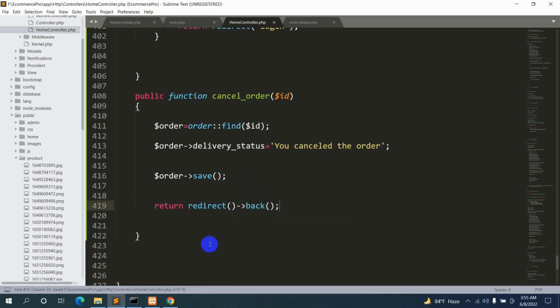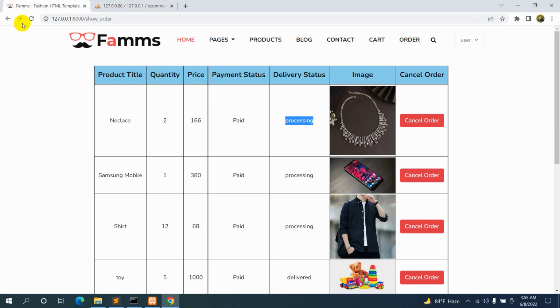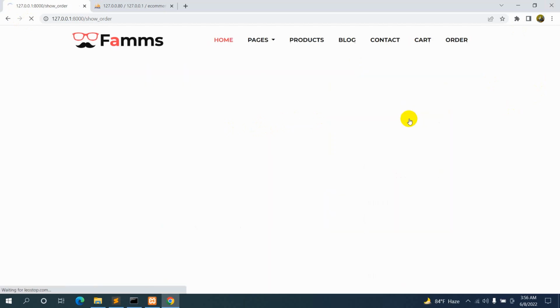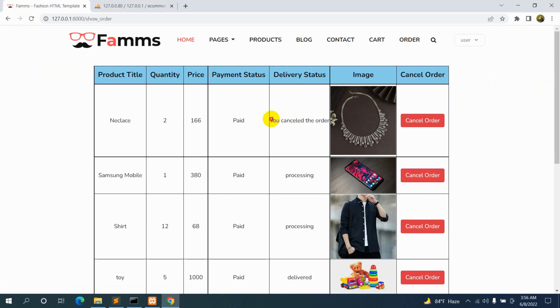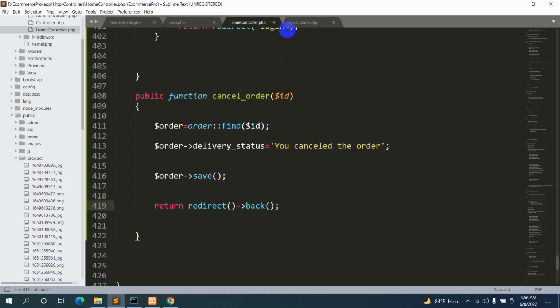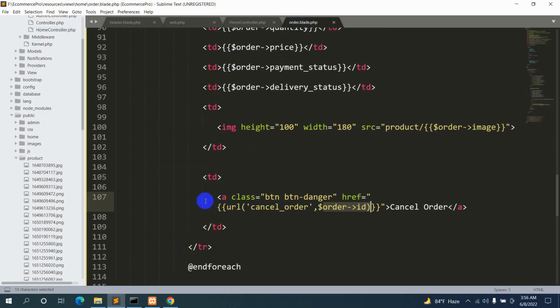So let's save it and refresh here, and you can see the delivery status is processing for this necklace. If I click cancel order, it reloads, and you can see it says 'You cancel the order'. Right now the user may accidentally click on the cancel order button, so we'll ask for a confirmation if the user clicks on this cancel order button. For it we'll go to our order.blade.php, and here you can see this is the cancel order button.